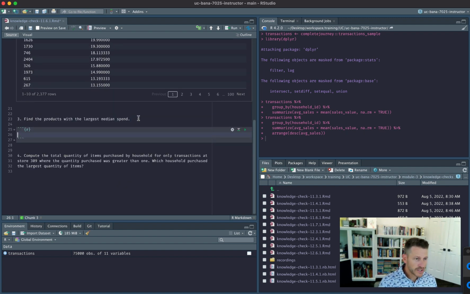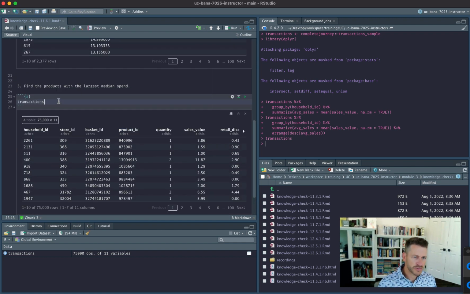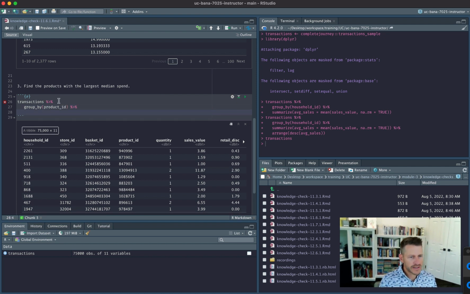All right, next one is find the products with the largest median spend. Okay, so within transactions, we have product ID. So we're just going to look at product ID. We really don't know what these products are, but we'll just use product ID. All right, but what we want to get is the median spend. So we know we need to group by the product ID. So let's go ahead and do that. And we need to summarize the sales. Here it says largest median spend.